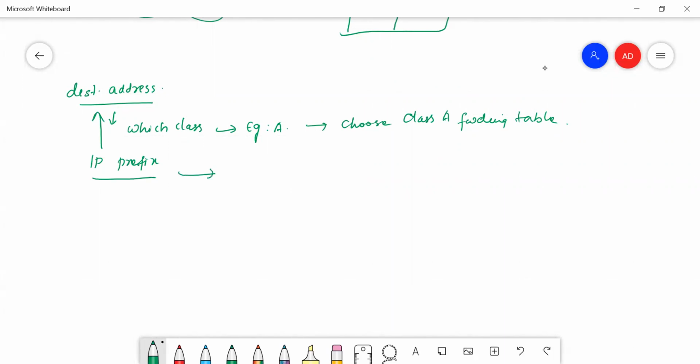Then with this IP prefix, do the searching on the chosen forwarding table. The search would obviously be a linear search. Linear search is nothing but searching one by one. So actually it is a tedious job, because it is not a single entry or 10 or 20 or 100 entries inside the forwarding table. The number of entries inside the forwarding table will be huge.